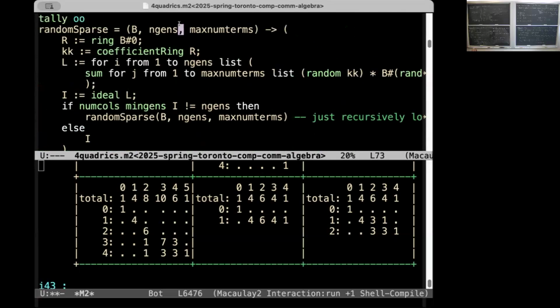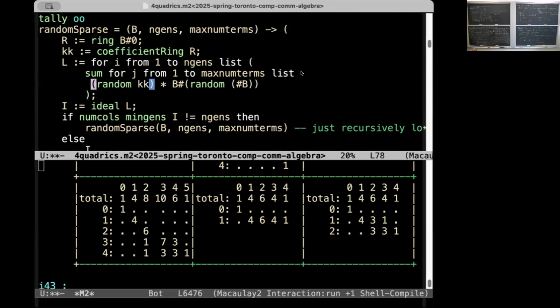So this is pretty much what we had above. B, number of generators and max num turns. So we have to have this B around. And then we do R, K is equal to coefficient ring. L is for every generator, we make this thing here. Let me make this so we can see it. Okay. And we make the ideal.